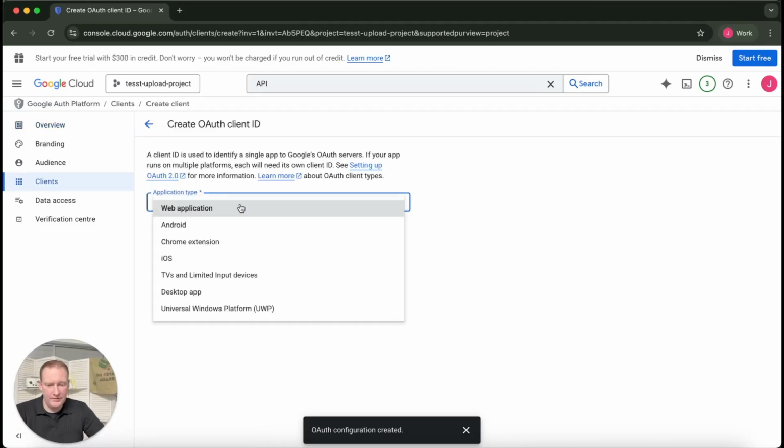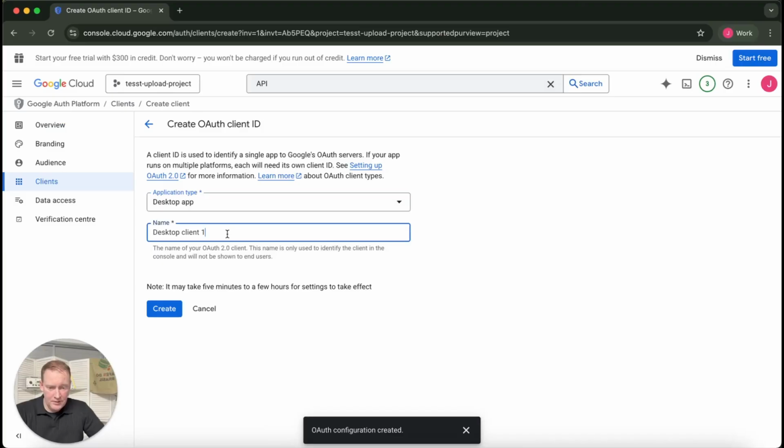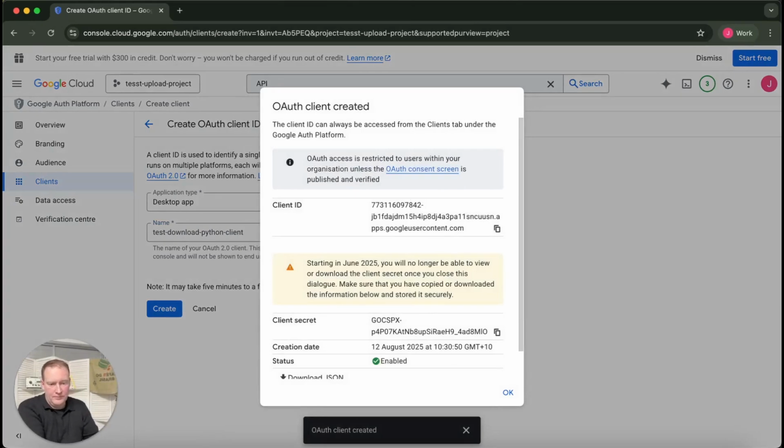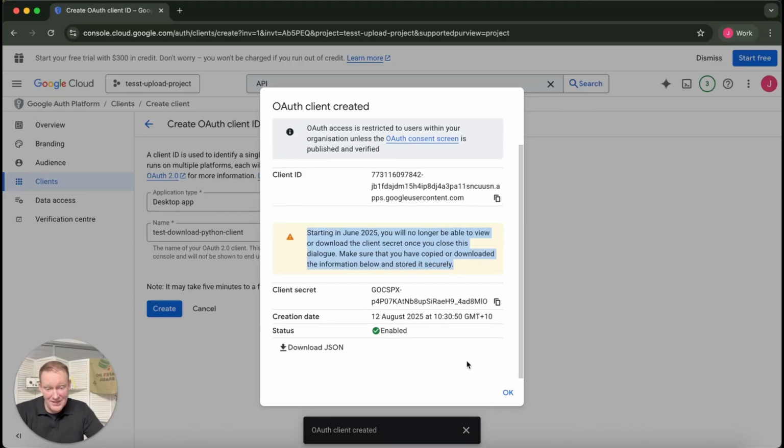Now we're going to create our thing, and this is going to be a desktop app. We'll call this test download Python client. Push create. Now this is really important here. Notice this. Effectively, what's going to happen is the moment you create this, you need to download those credentials and store them somewhere.